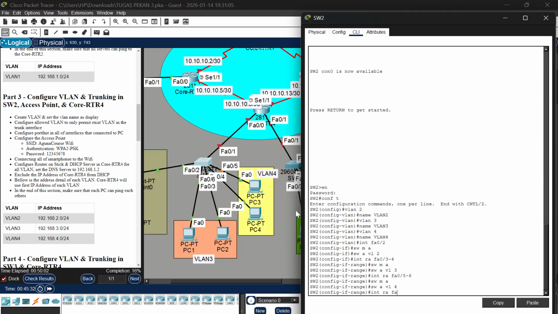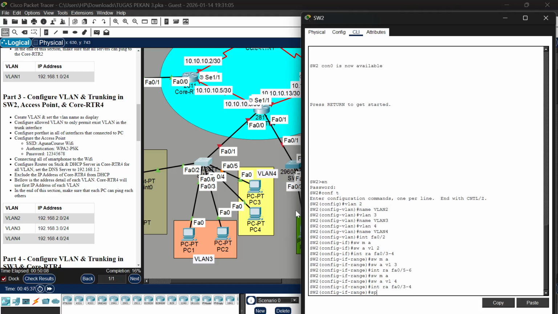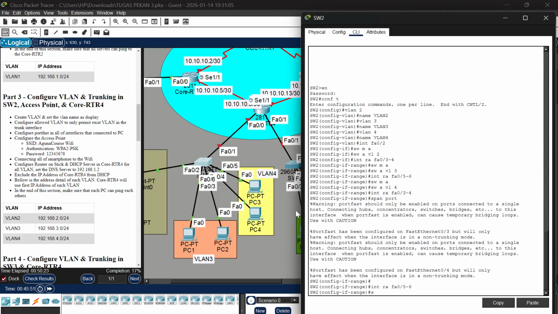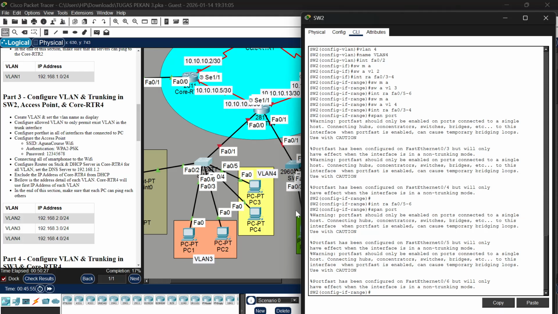Interface FastEthernet 0/2, 3, and 4, spanning-tree portfast. Interface FastEthernet 0/5 and 6, spanning-tree portfast, spanning-tree portfast trunk.